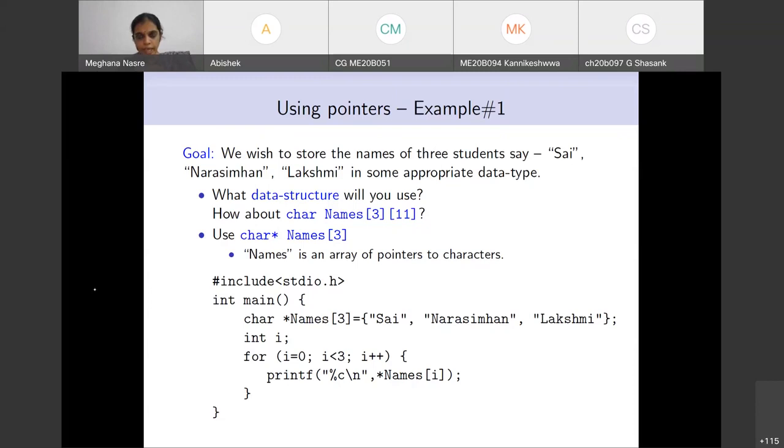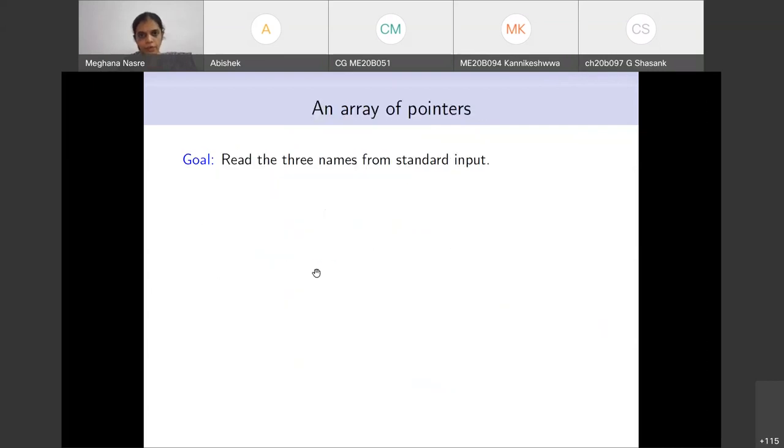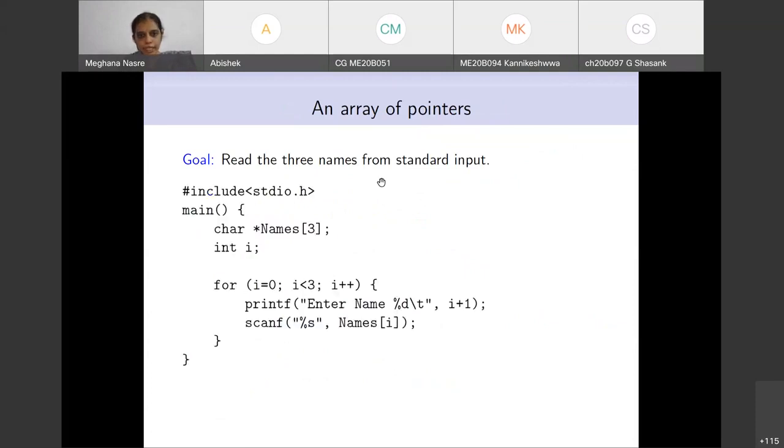Okay, coming to the question that one of you is asking on chat: can the names be input using scanf? That is precisely what we want to do. That is, read 3 names from standard input instead of initializing them the way I have done, and then read them from the standard input. So let's read this program and try to understand whether it does what we want.